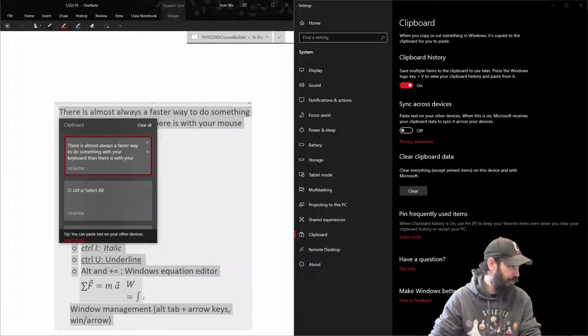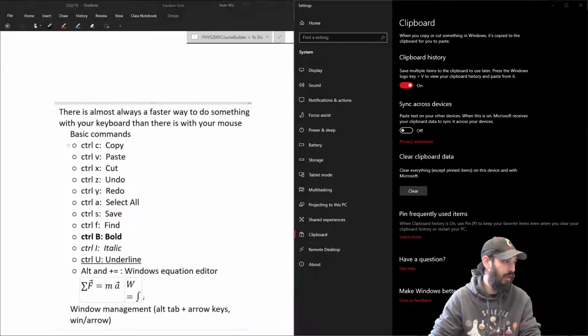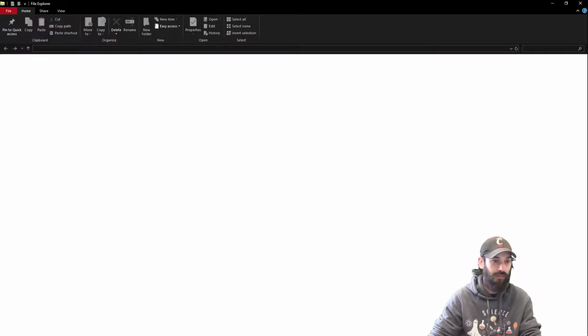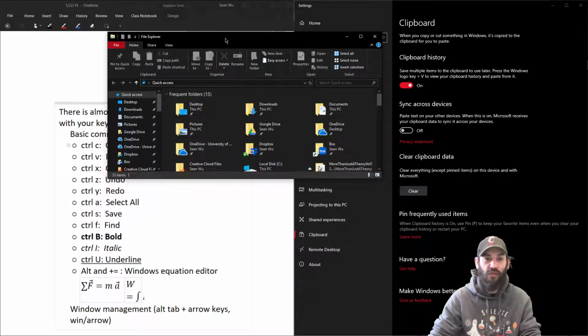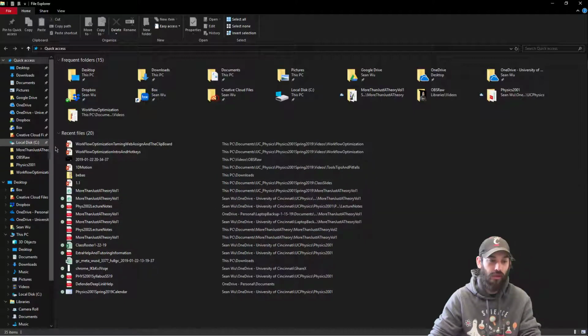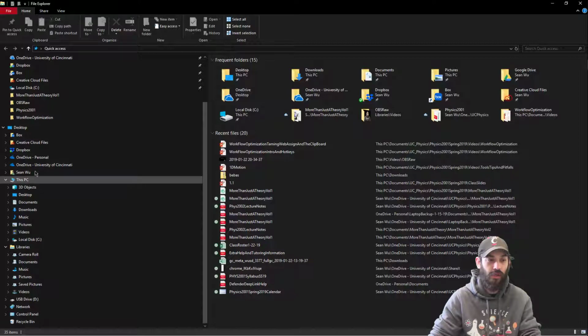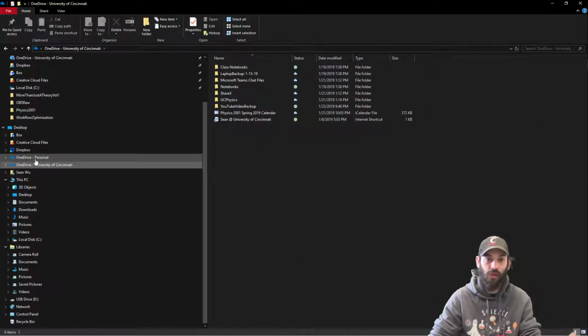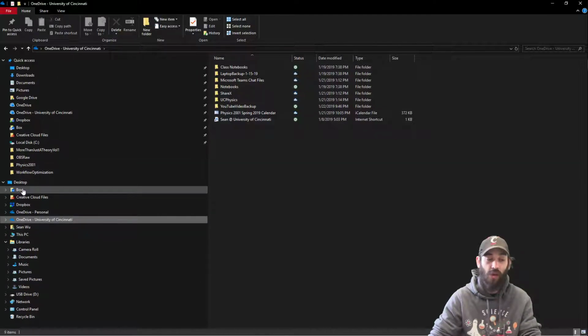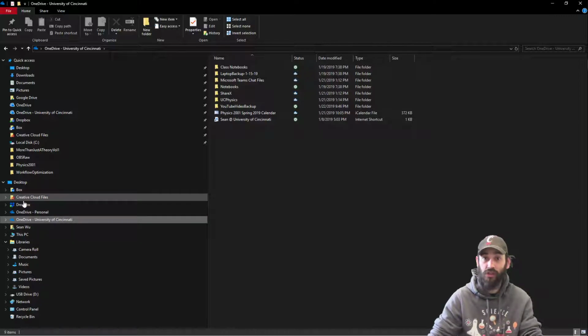just to give you a preview of what I'm talking about. I'm not going to go into it now. I don't want this video to be too long. How, if you have OneDrive set up correctly, what you can do is when you have your File Explorer here, you have access to OneDrive here. So this is the University of Cincinnati OneDrive. This is my personal OneDrive. I have a Box, a Creative Cloud, a Dropbox. These are all cloud-based storage, and you can move stuff up there.